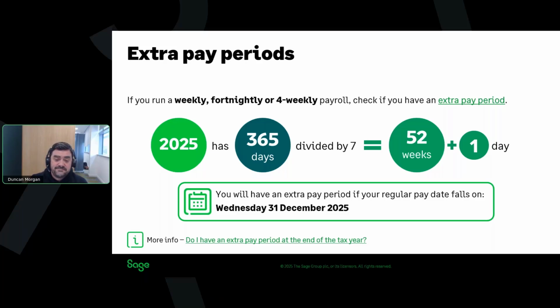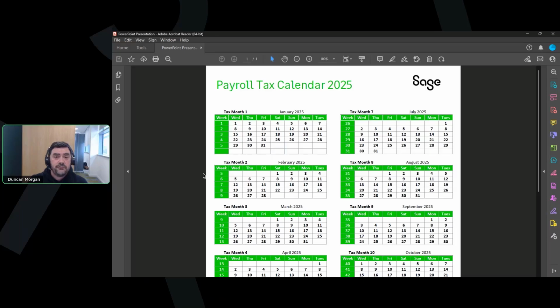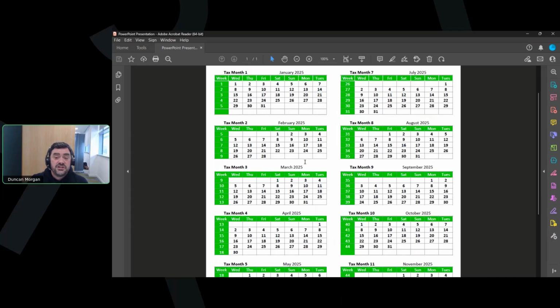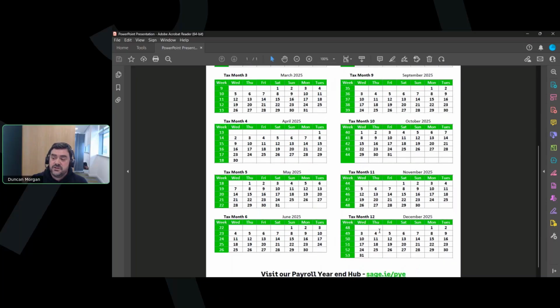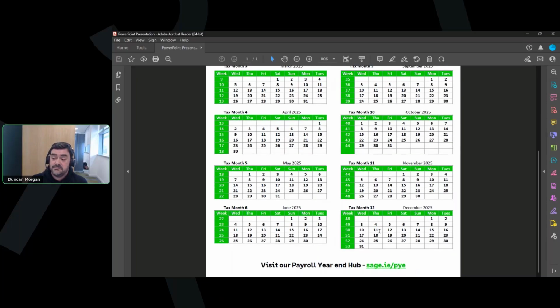Another way to think about this is to take a look at a tax calendar. So we have tax calendars that you can download from our help center, and it lays out the tax year starting on the first day of the year, which was Wednesday, the 1st of January. And if I scroll to the end of this calendar, you'll see in tax month 12 in December, we've got 52 full weeks. We then have that 1 extra day. And when your pay date lands on that extra day, that is when you have an extra pay period.